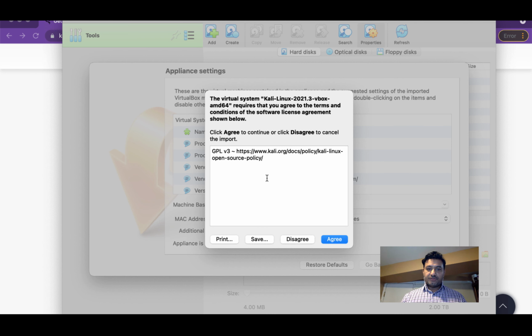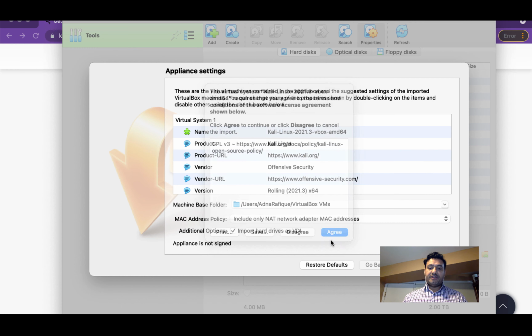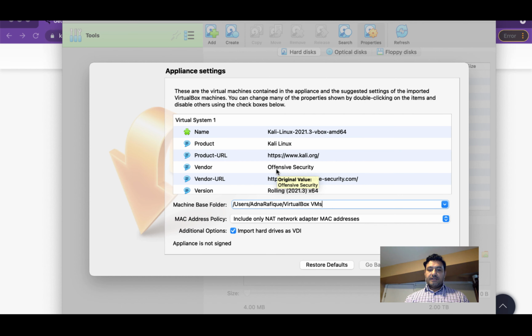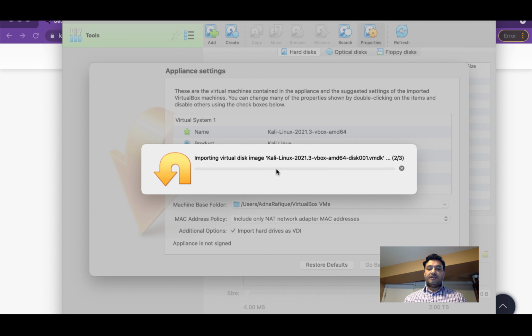Here it says the virtual Kali Linux requires that you agree to the terms and conditions of the software license agreement below. If you want, you can go to the website and read about it. I will just say agree, and here the import process is kicking off, and basically it will do the installation.